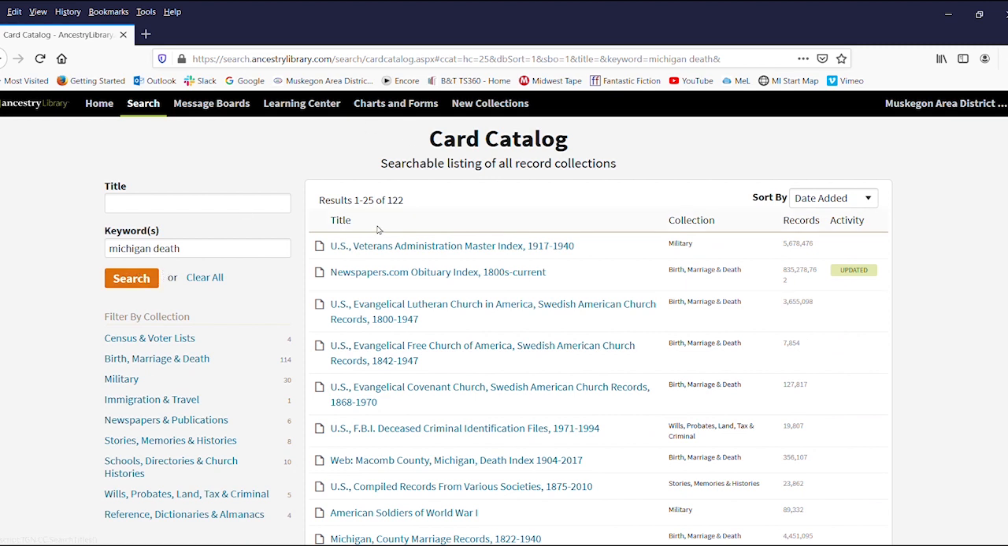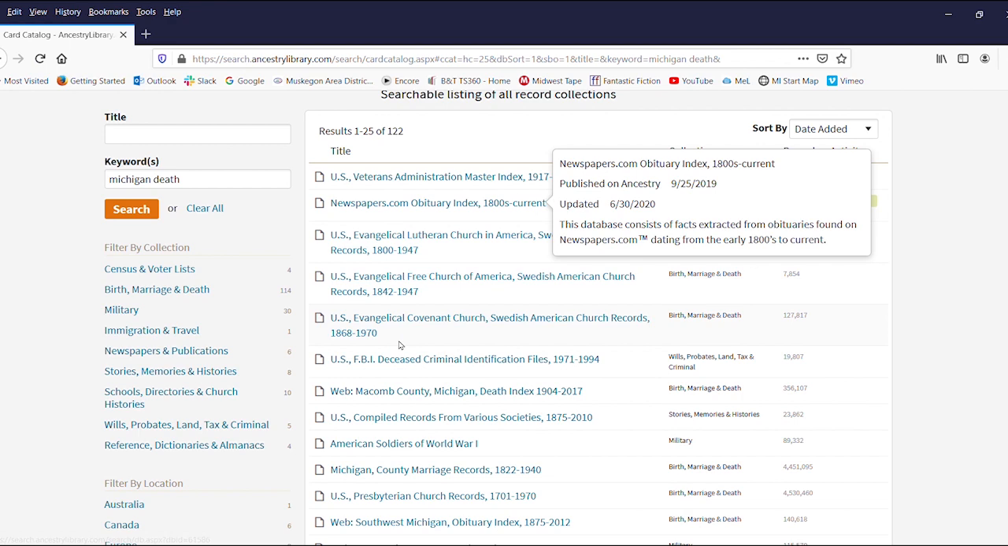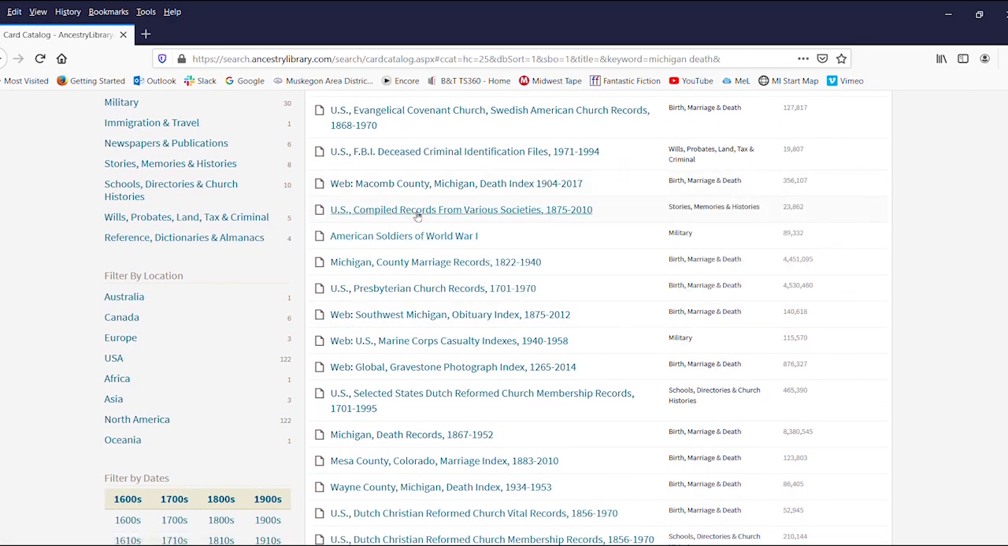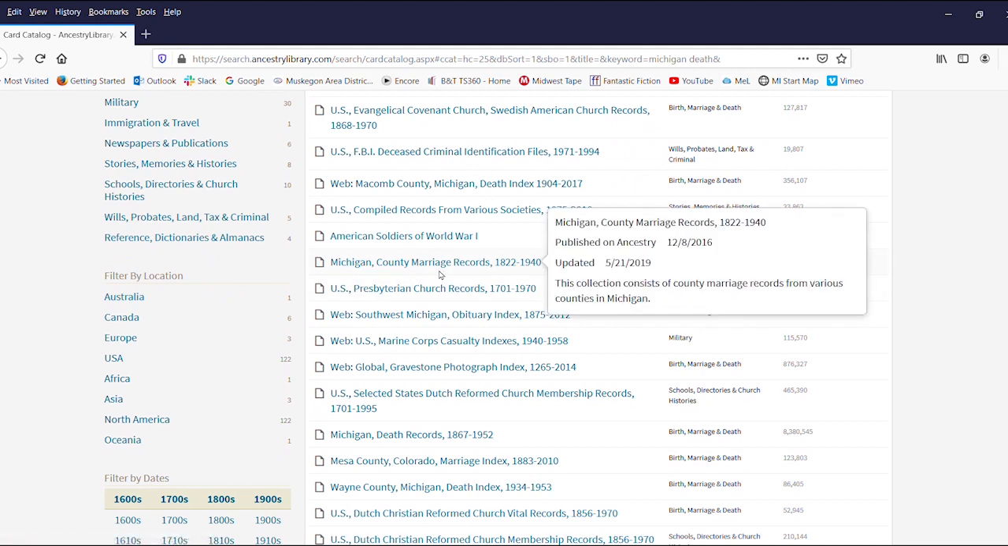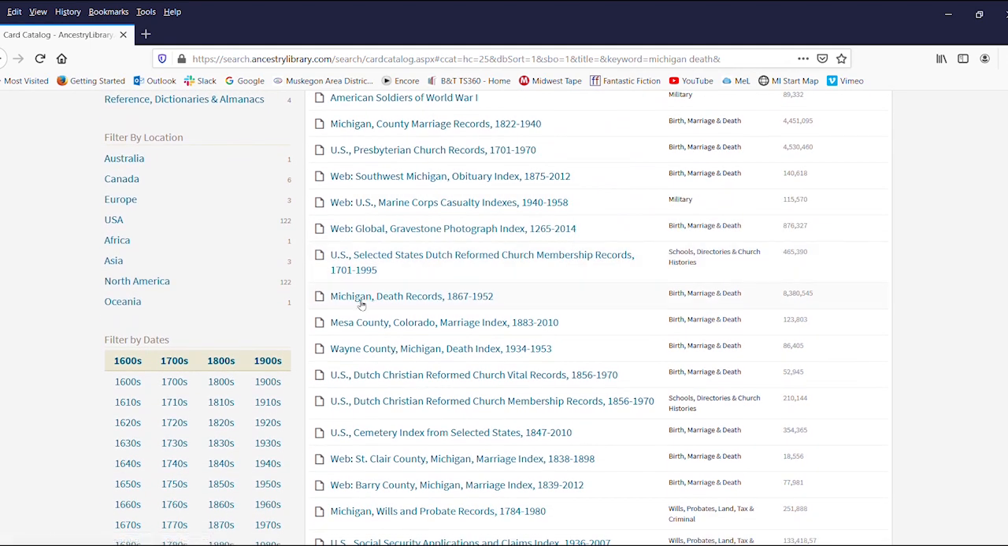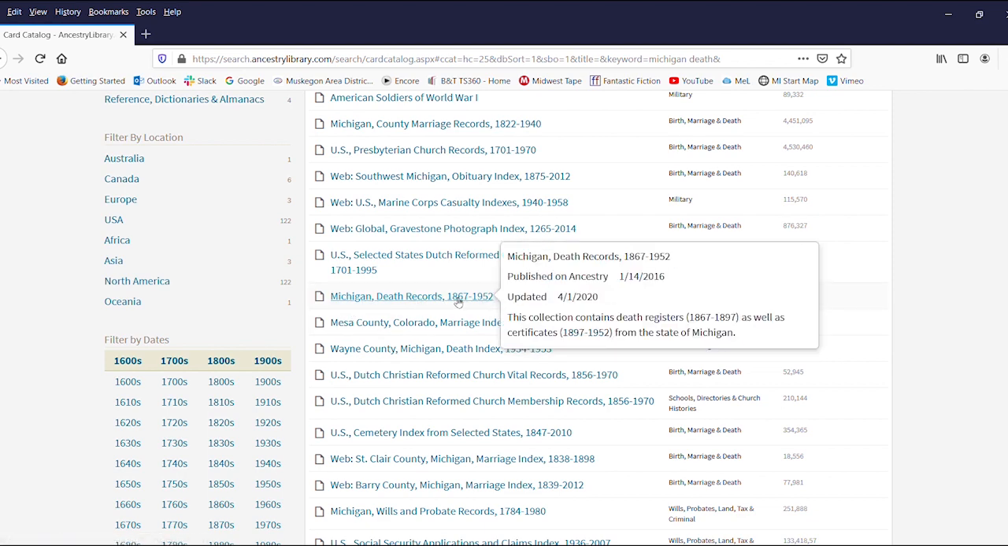Now it comes up, there are 122 record groups that Ancestry says it has that have some type of Michigan death record in them. Now we're going to scroll down and look at what looks promising here. It looks like there are some church records for death, and some county records. Here are some marriage records that look interesting that probably have some mention of death in there somehow. And look, here's Michigan death records, 1867 to 1952. That's a pretty extensive time frame. I'm going to choose that record group.